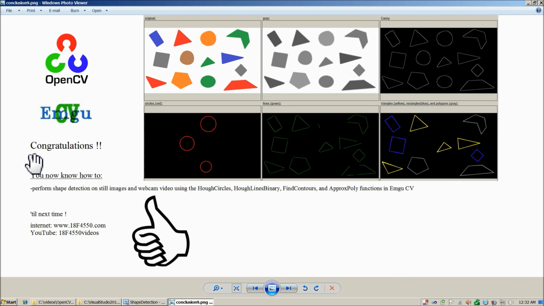Congratulations! You now know how to perform shape detection on still images and webcam video using hue circles, hue lines, binary, find contours, and approx poly functions in Emgu CV.